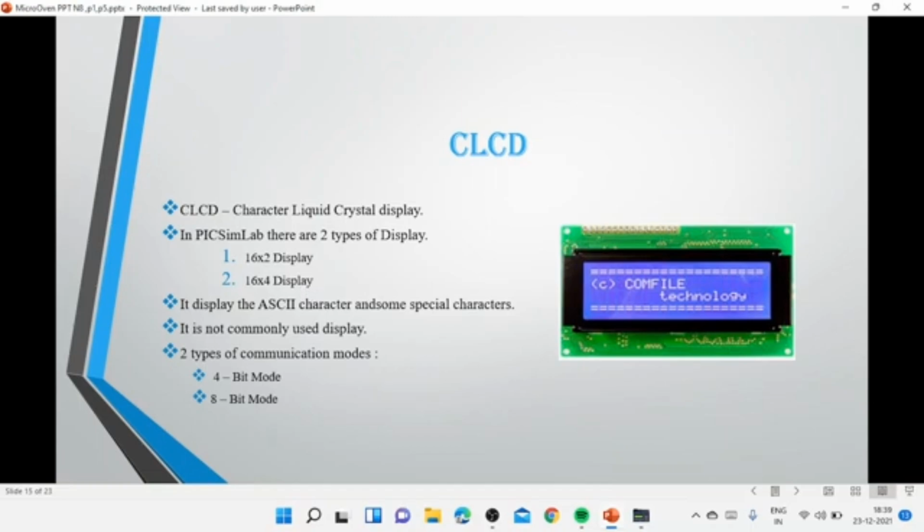16 cross 4 means there are 16 columns and 4 rows. These 16 characters will be in ASCII form. It displays ASCII characters and some special characters. Means, as I said, everything is stored in ASCII form and shown on this CLCD screen. There are two types of communication modes in this CLCD. It is 4-bit mode and 8-bit mode. Coming to our project, we are using 4-bit mode.